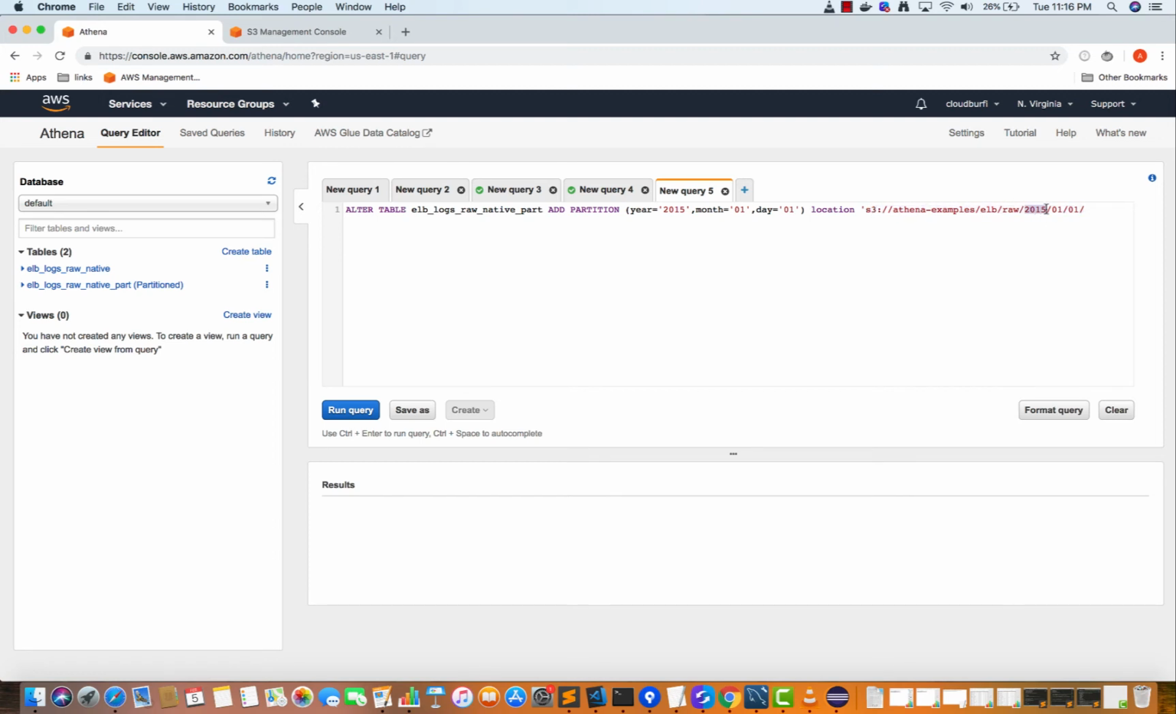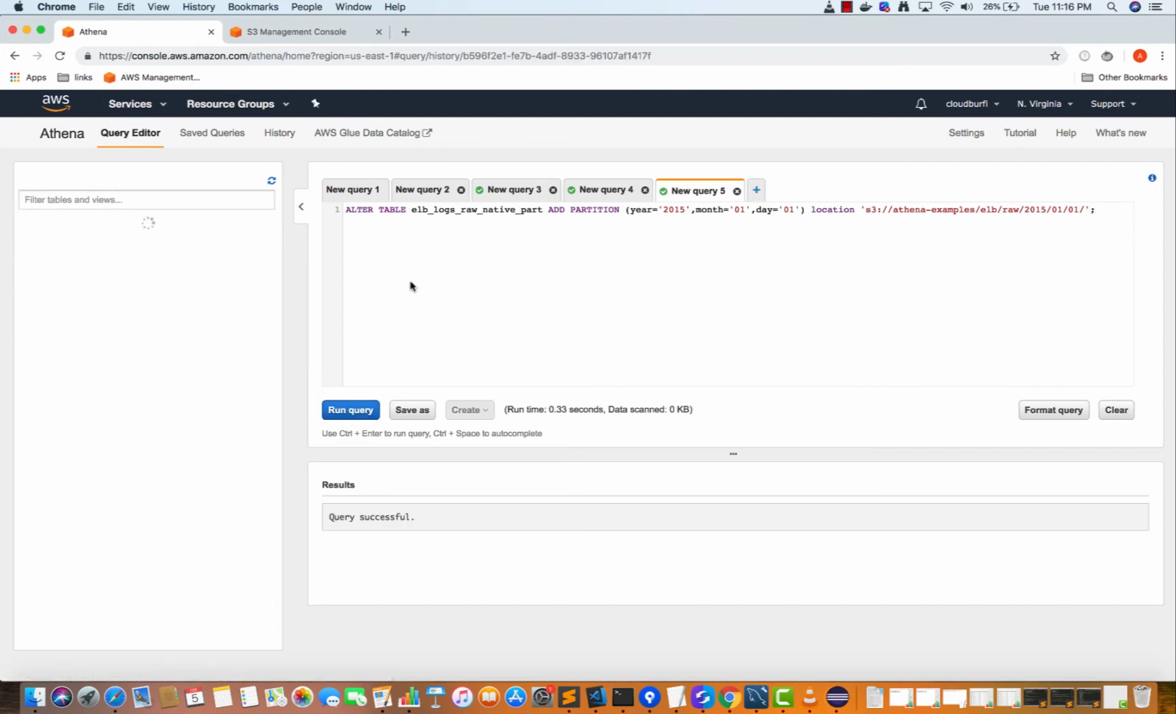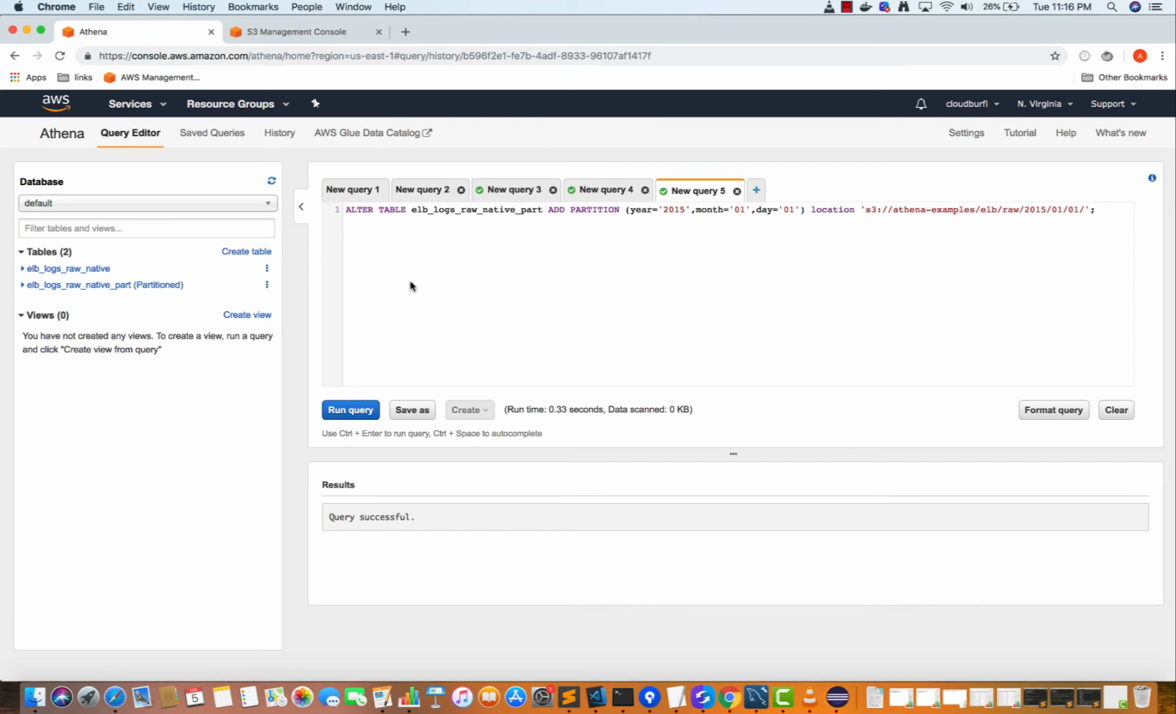So it's again 2015-01-01. Remember, an important part over here. And then we are going to run this query. So basically we have just loaded the metadata. We are not actually loading the data or anything like that. We are just pointing Athena where it should look for the data.